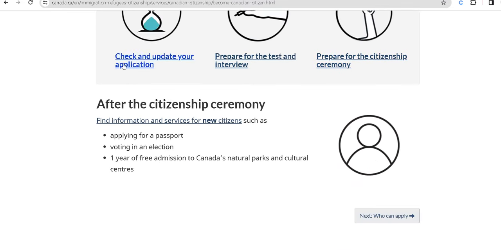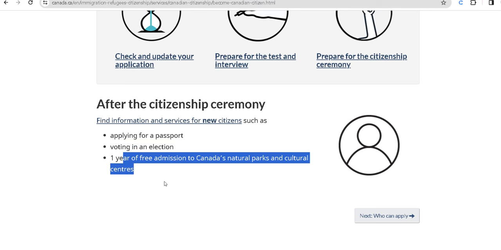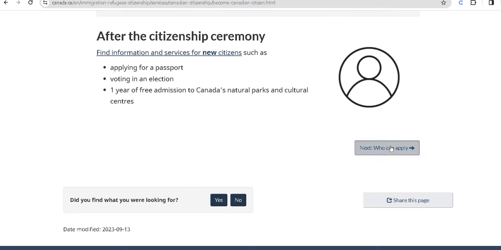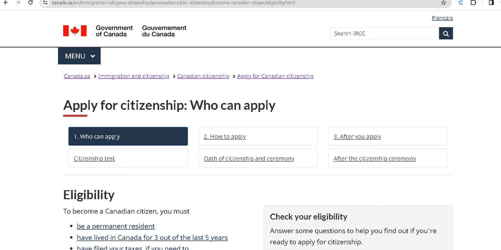Once you get your citizenship confirmation, after the citizenship ceremony, you can apply for a passport and vote in elections, and you have to apply for an elections card as well, and you get 1 year of free admission to Canada's national parks and cultural centers. Then comes next and apply. So as I already discussed, who can apply, how to apply, what will happen after you apply, the citizenship test, the oath of citizenship and the ceremony. So how to apply?